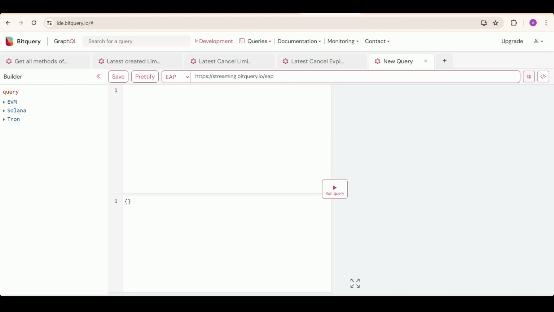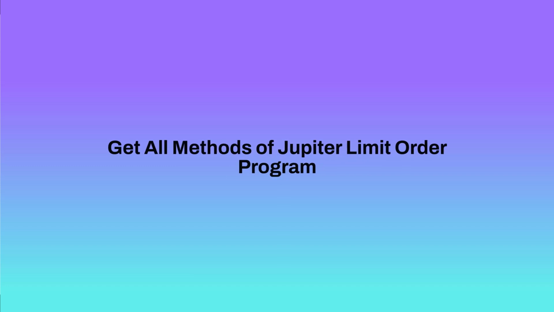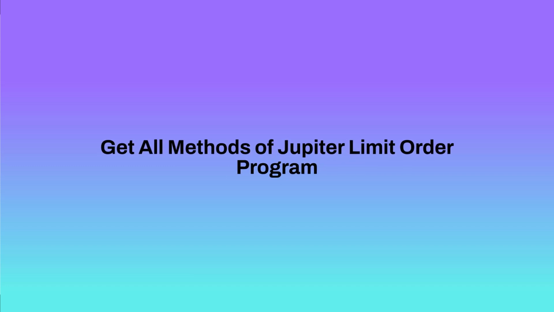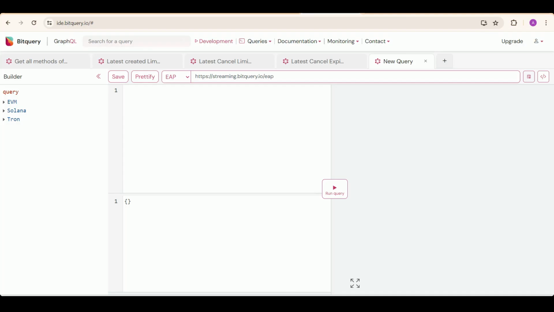Firstly, we will need to know which program method is invoked to create a limit order, cancel a limit order, and also to cancel expired limit orders on Jupiter Aggregator. Now we'll create an API which will give us all the methods of the Jupiter limit order program. Select EAP first.